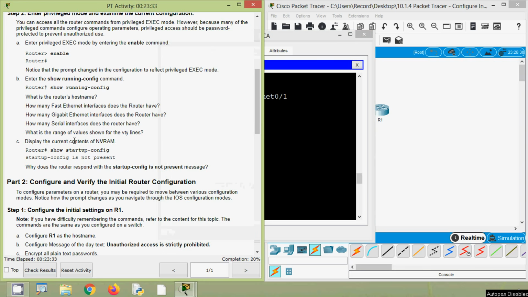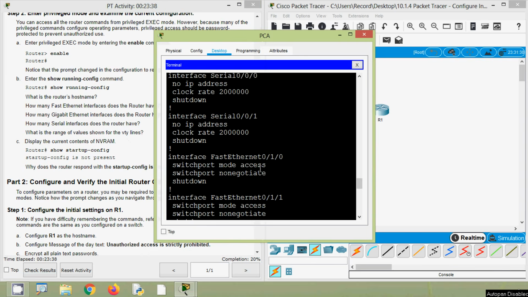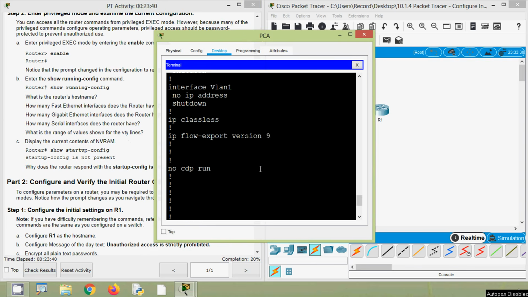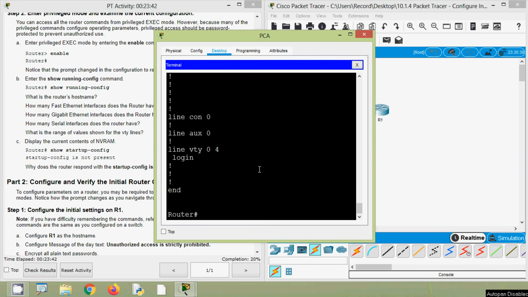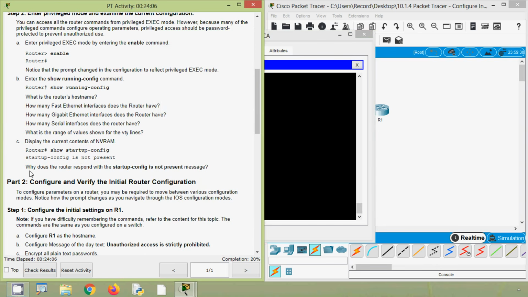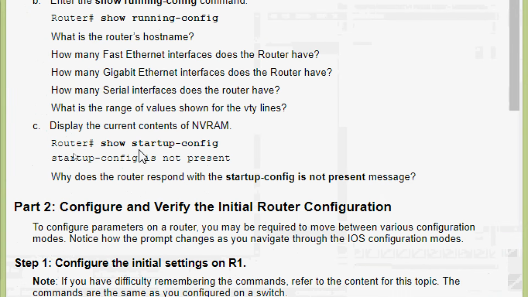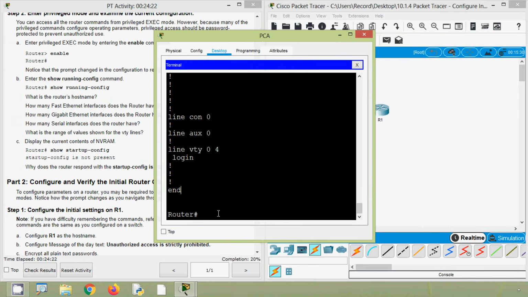Next is what is the range of values shown for the VTY lines? Okay, we will scroll down. And here we can see line vty, it's from 0 to 4. Next is display the current contents of NVRAM. We have to give this show command, show startup-config. So it will show this message, startup config is not present. Okay, we will check that.